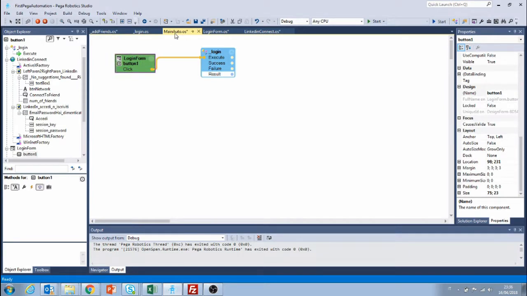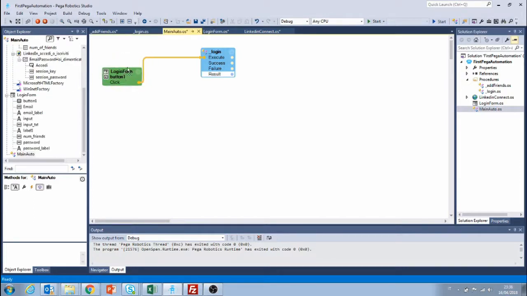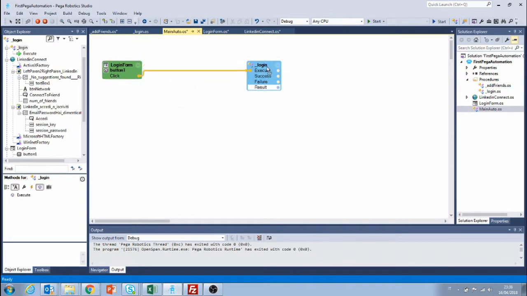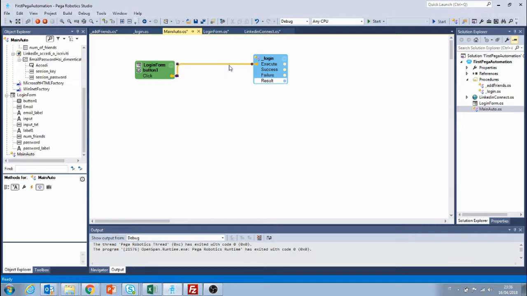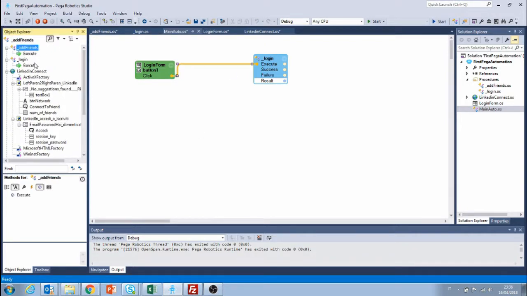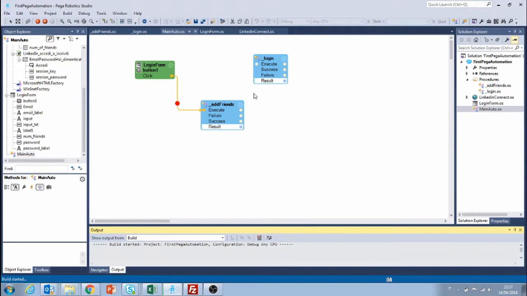So from our solution explorer, if we go to our main automation, this is how currently our automation is starting. So now, instead of going through the login, since we log in automatically, we're gonna go straight to our add friend procedure. Now let's add the breakpoint to see that everything works how it should. And let's wait for the project to deploy.